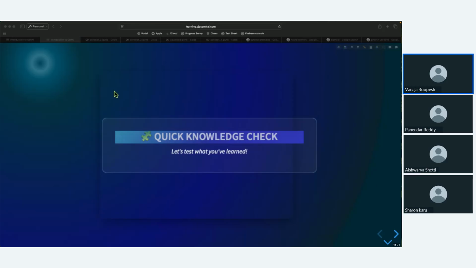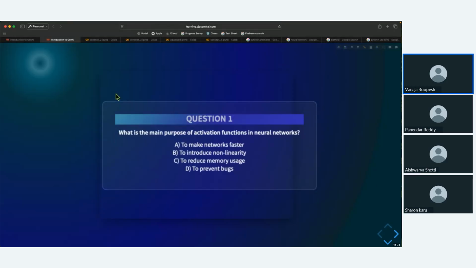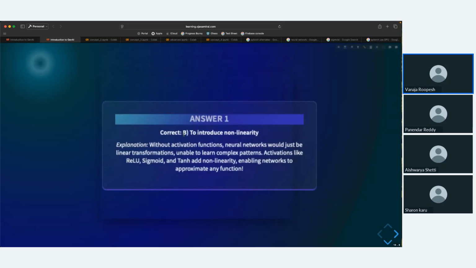Okay. So now here is the first question. What is the main purpose of activation functions in neural networks? Here are your options: to make networks faster, to introduce non-linearity, to reduce the memory usage, or to prevent bugs. So what is that? Activation functions, ReLU and all, these are the things. Okay, so the answer is to introduce the non-linearity.